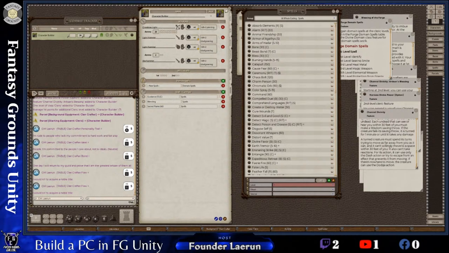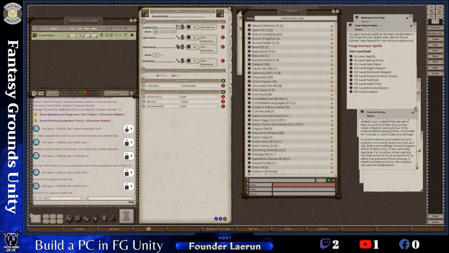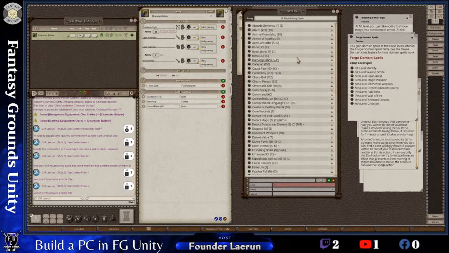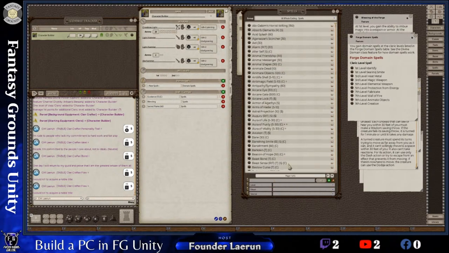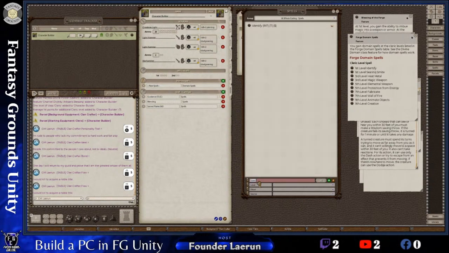Okay, sorry about that. Let's see. So I was going to add manually the spells that go into the domain. And the list is coming from the features from this particular domain. So identify. And I'm actually going to take away the level 2. So here's identify. So that's going to go in my domain spells.